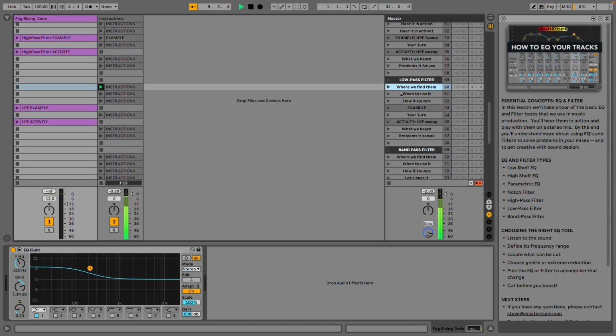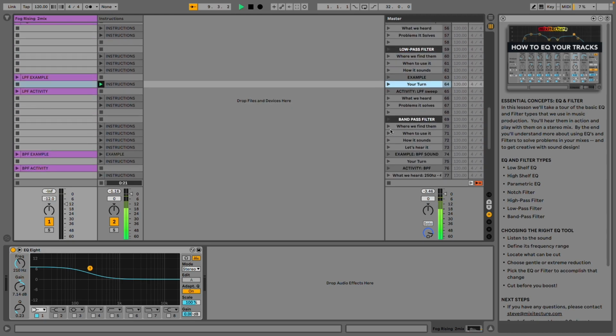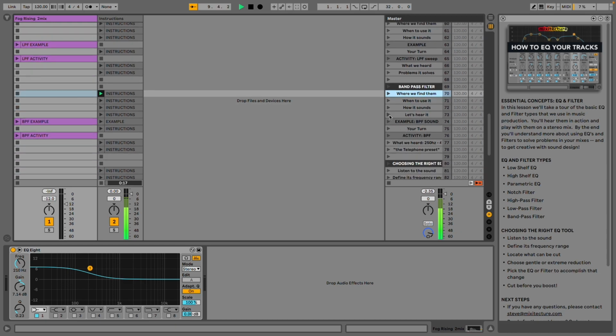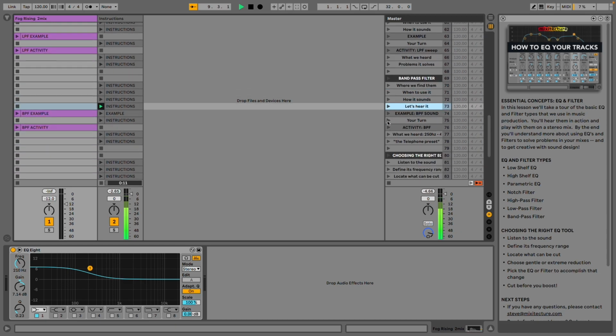Low-pass filter, well, just like the high-pass filter. Your turn, play the next activity. Bandpass filter, what is it and what does it do? Let's hear an example of the bandpass filter in action.